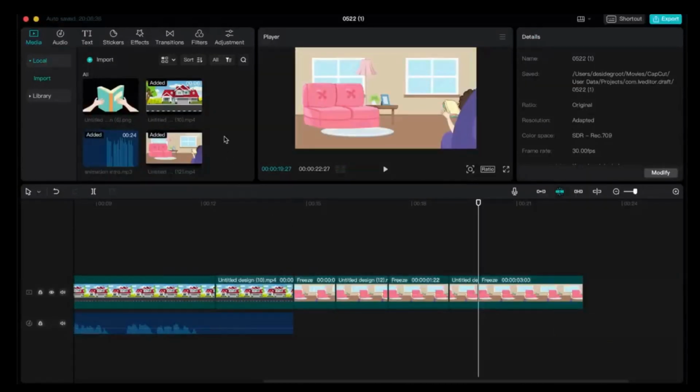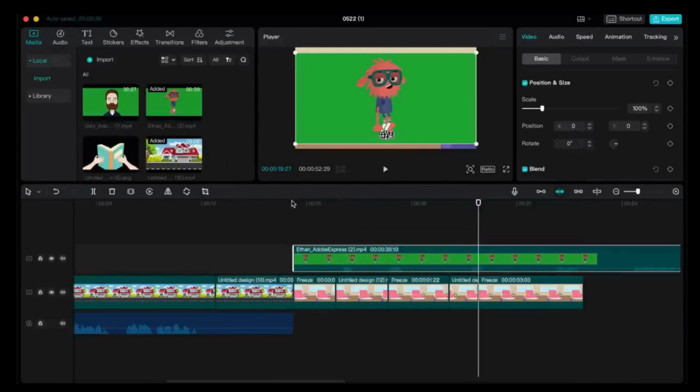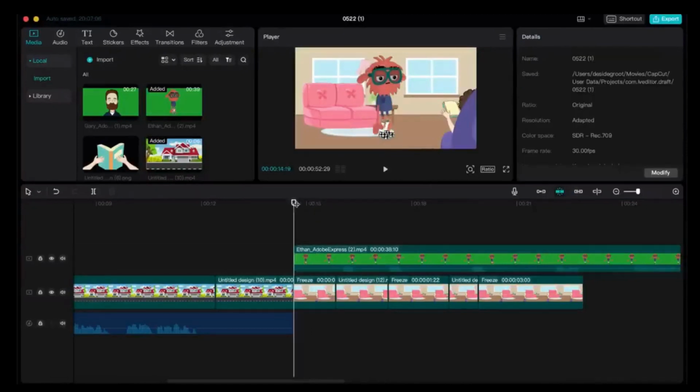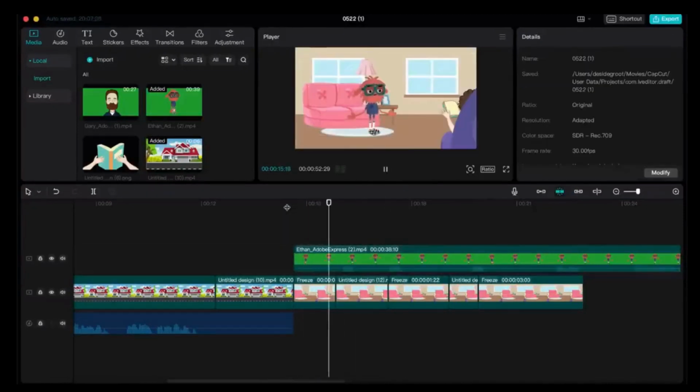Now, the most important part. We want to incorporate the animations we made in Adobe. Place them over the background, and again, go to video in the top right corner. Now, go to Cutout and select Chroma key. Click on the color picker and select the green background color. Now, increase the strength until the green color disappears. It's as easy as that.